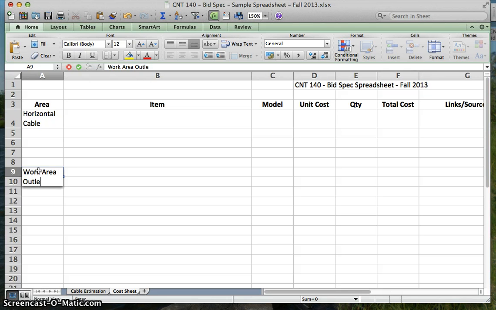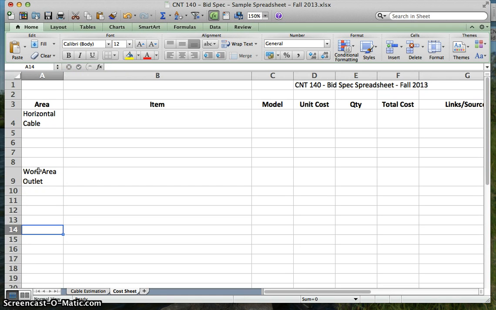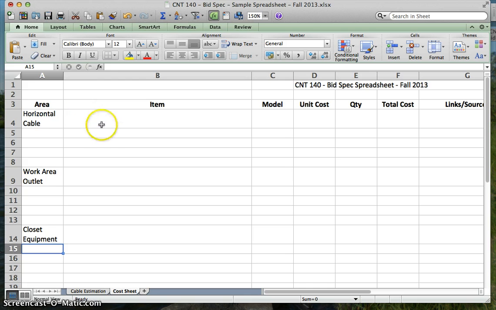Or carry outlet. And then later on we'll have things like our closet equipment. So this will allow me to group some of my gear together. Closet equipment. And now I can have a couple lines for that particular area of my plan. There we go. That sounds like a pretty good layout.